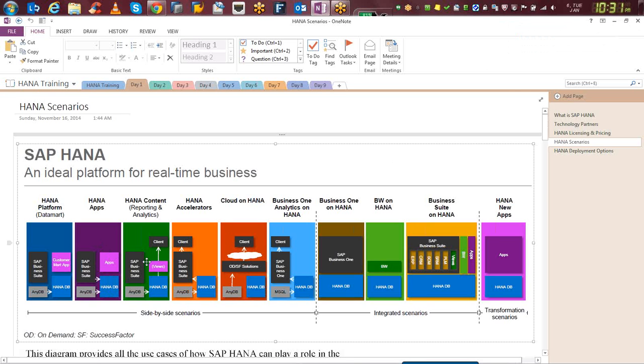Then we have Cloud on HANA. Basically what happens is you have your cloud solutions, your client software, your front-end tools are internet based, and your HANA database is on-premise, right? It's a hardware installation in your location. So from your cloud also you can directly connect to your HANA database which is installed in your location.